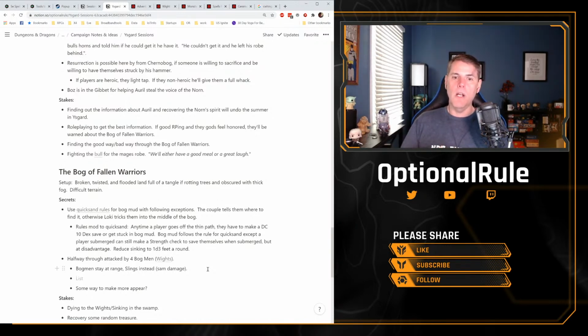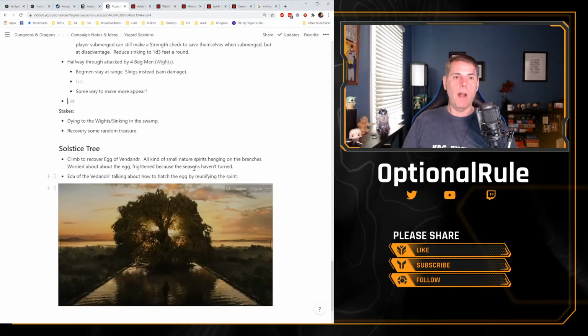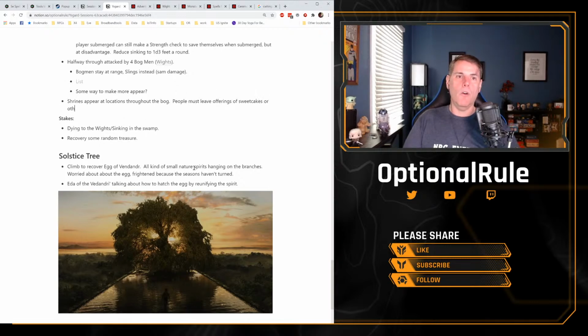You have to go. All right. So there'll be shrines to each one of the men lost in the bog. These will be people who have gone in to quest. Shrines appear at locations throughout the bog. People must leave offerings of sweet cakes or other home goods, or more bogmen will appear. It basically is disrespecting them.